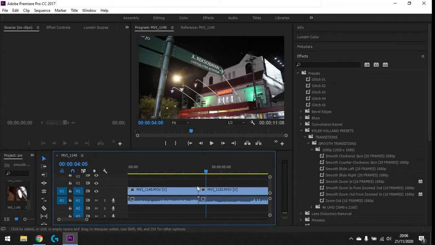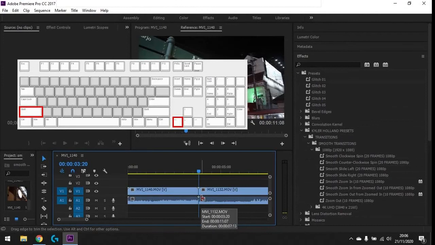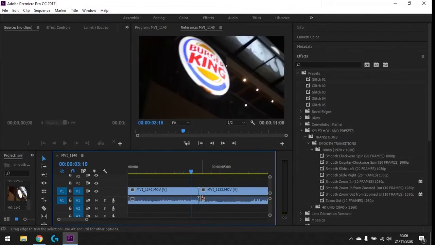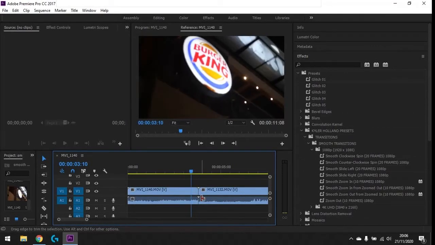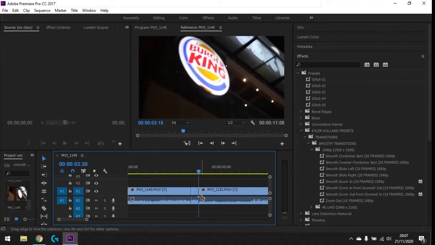Now, go to the timeline and point the cursor at the middle between the first video and the second video. Then, hold shift and left arrow 2 times. It means 10 frames. Then, cut it. After that, hold shift again and click the right arrow 4 times. Then, cut it again.